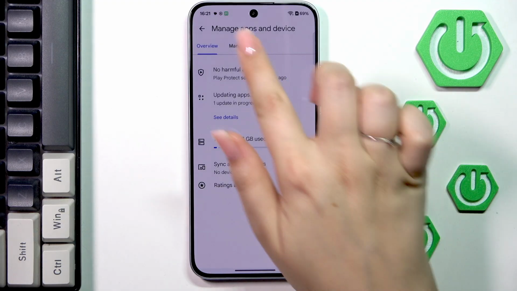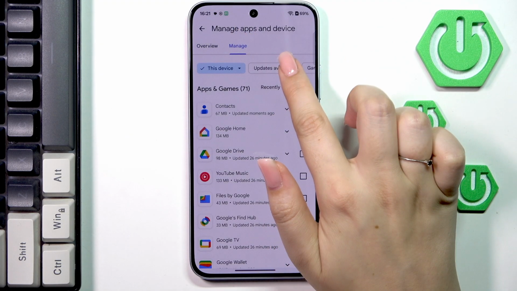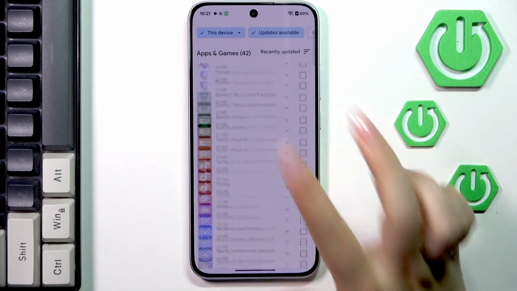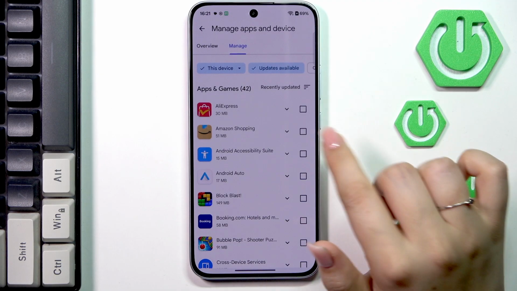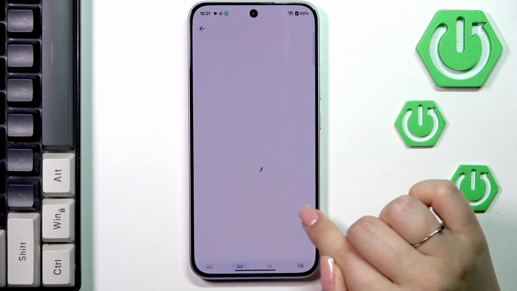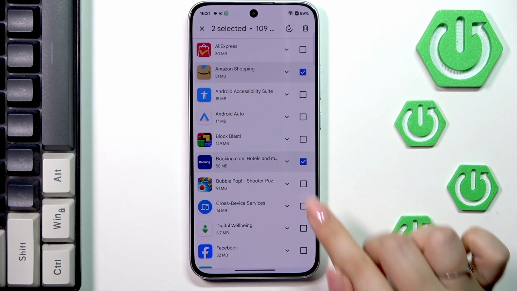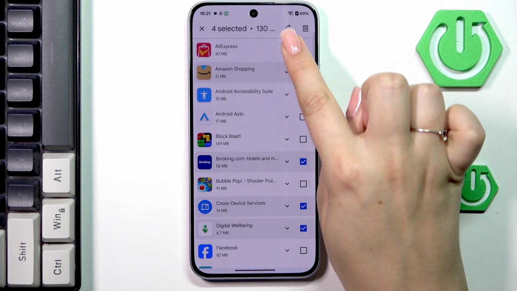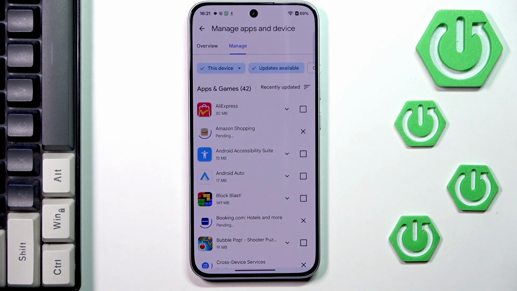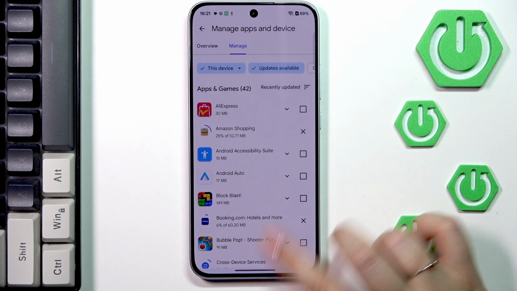Moreover, we can go to Manage and tap on Updates Available, and basically we've got the same list here, but the operation is a little bit different, because here you can mark the apps which you wish to update, so you don't have to do it one by one. And then after marking, just tap on this update icon, and your device will obviously download the updates, and after that they will be automatically applied.